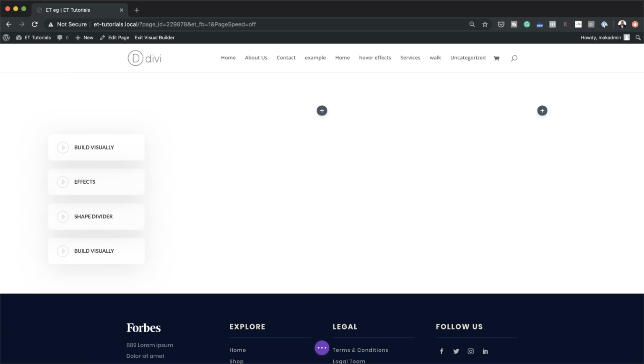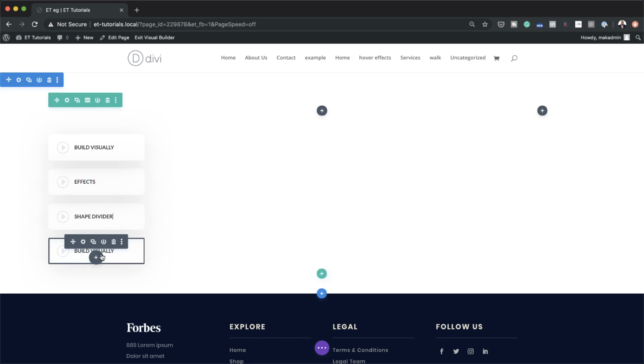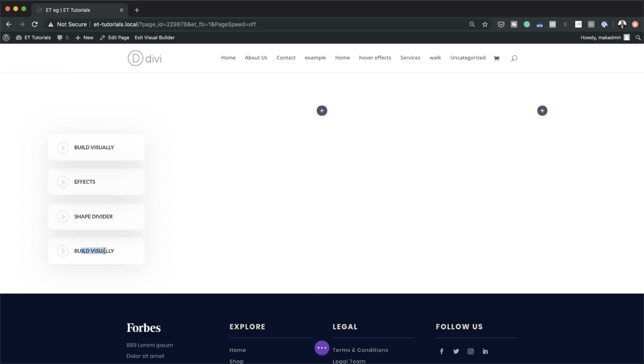And by the way, this doesn't have to be shape dividers or effects or whatever it is. This could be anything that works with whatever project that you're working on. So this one here is going to be bulk editing.